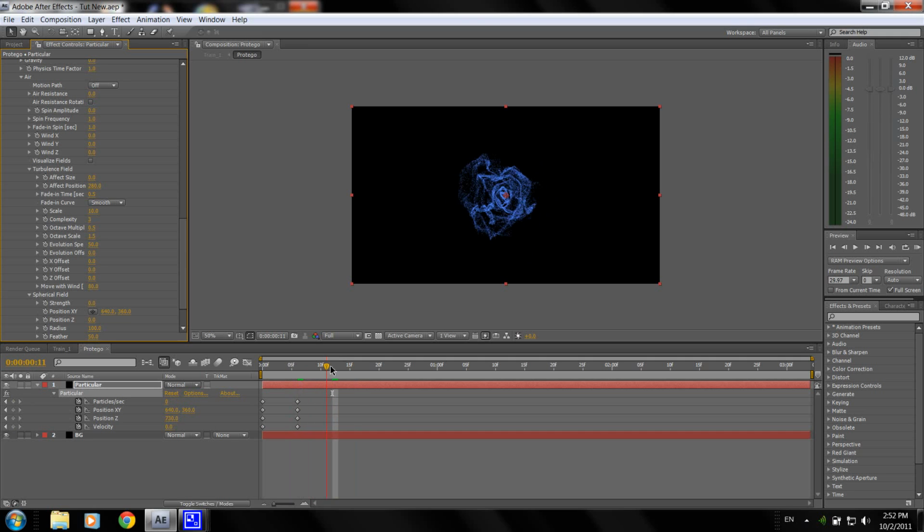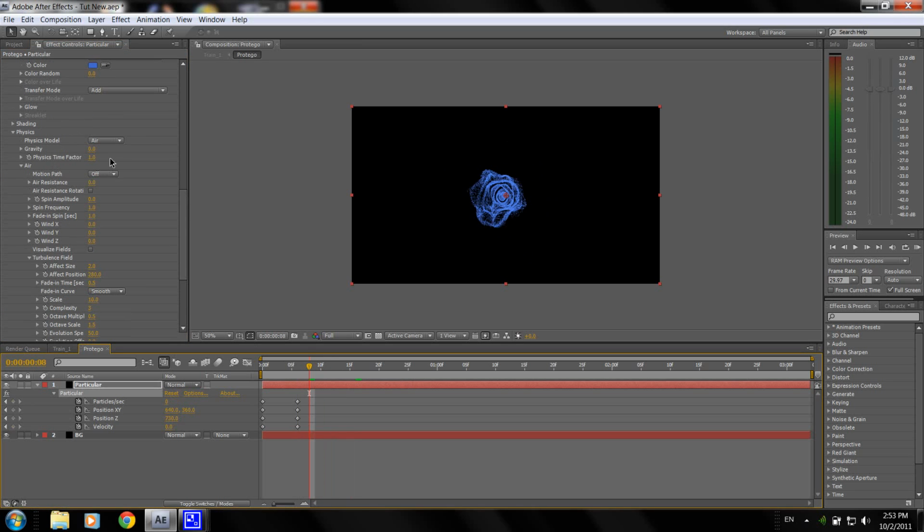And the gravity, you don't need to play with this, unless you want it to float up or down after it's being emitted. But I guess I'll just put it to -10, so that it seems to stay in there, or maybe go up a little bit.